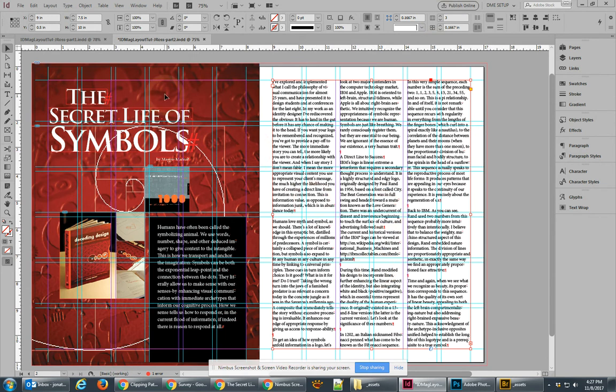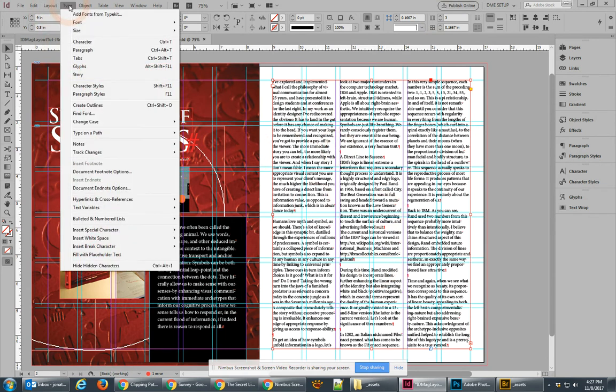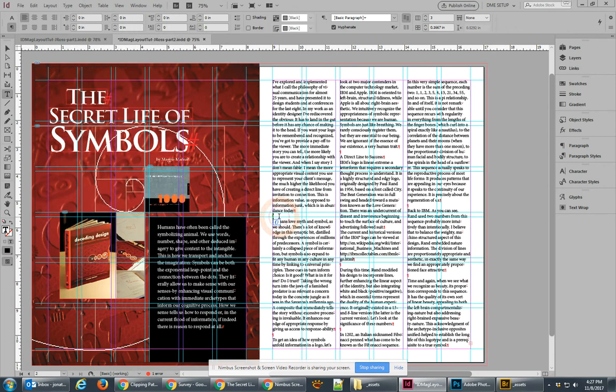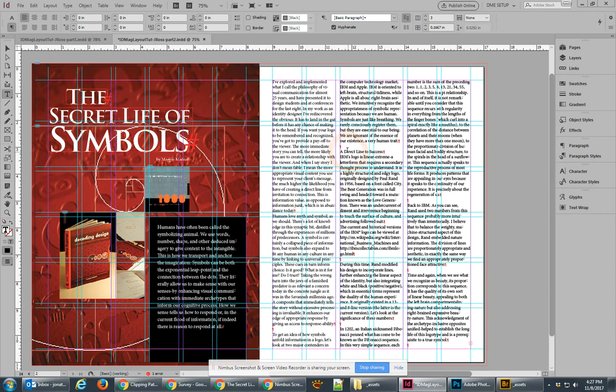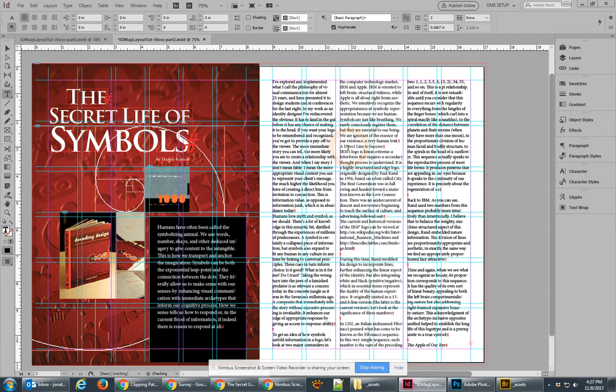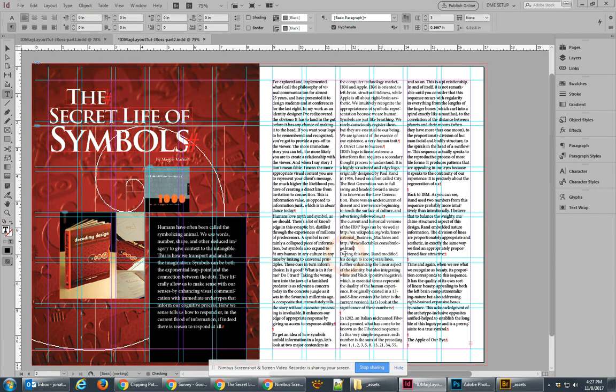Now once we've got that in there, I want you to notice that I can see my paragraph returns. You want to go to the type menu, go to show hidden characters at the bottom, so you can see those. And the reason why is because I want to get rid of the extra paragraphs that are there. Definitely do not want those. We want to not have those at all.